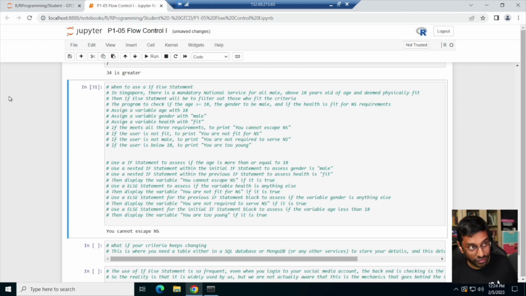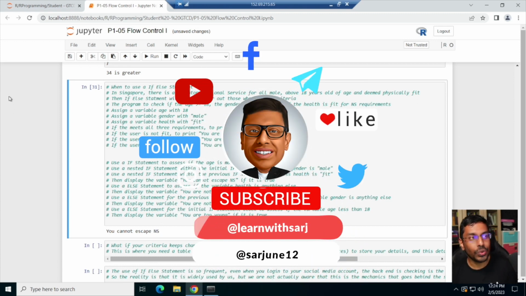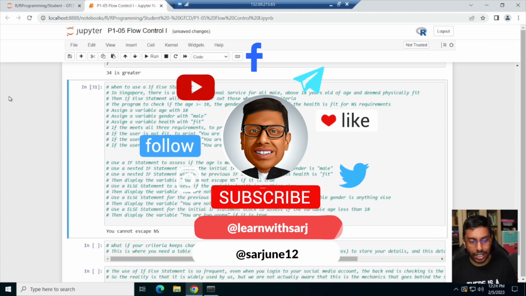So we need to assign 3 variables: age, gender, and health, right? If all requirements are met, we will say you cannot escape NS. You have to do it, right? If the user is not fit, you print you're not fit for NS. If the user is not a male, you're not required to serve NS. And if the user is below 18, you're too young. Okay, that's basically what the requirement is.